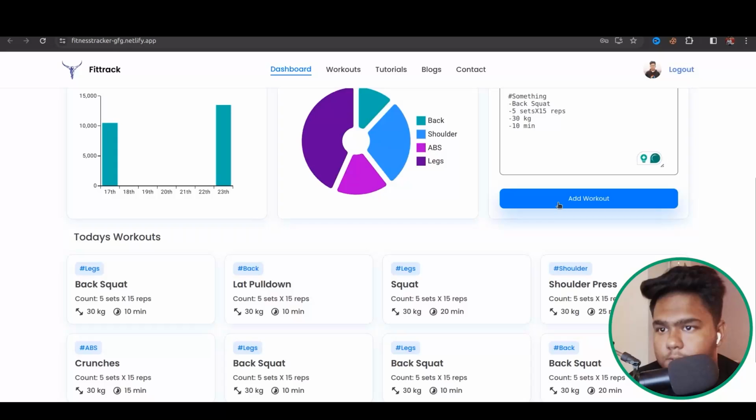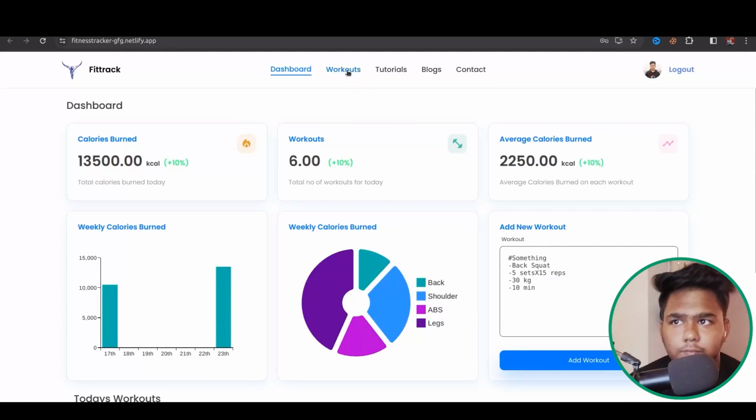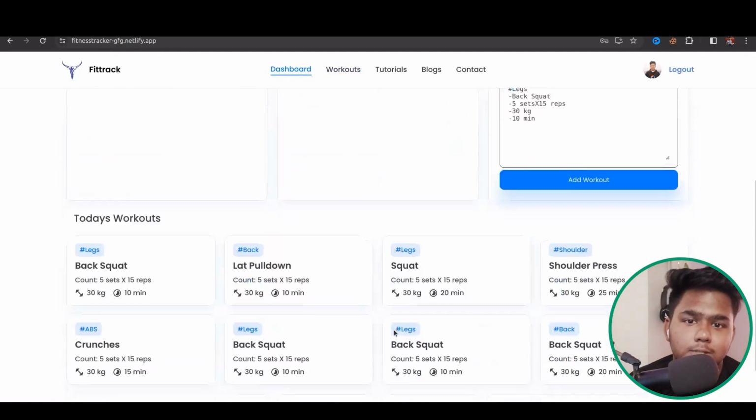Okay, so yeah, that's it. We have the filter option and all the stuff. So that's pretty much it, yeah.